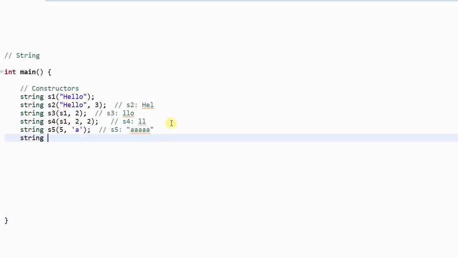A string can also be constructed from an initializer list. So this is the syntax of an initializer list: 'A', 'B', 'C', and S6 contains ABC. So this constructor is very useful when you have individual characters stored in char variables. So these are the constructors that you can use to construct a string.